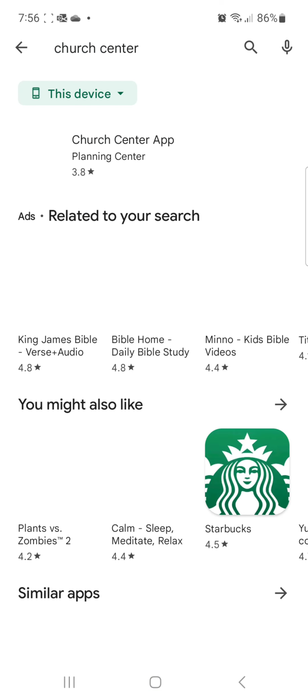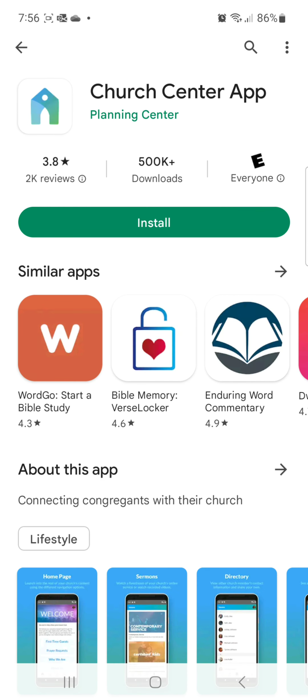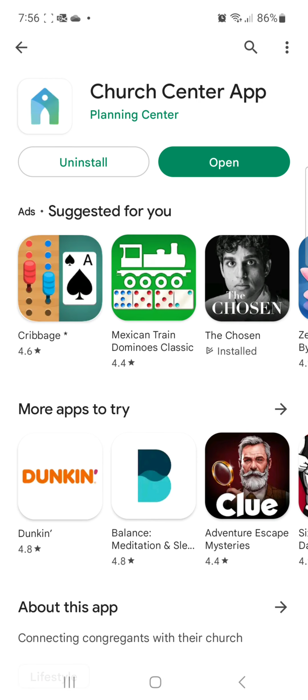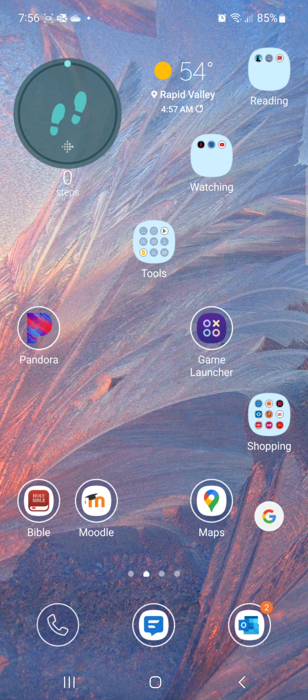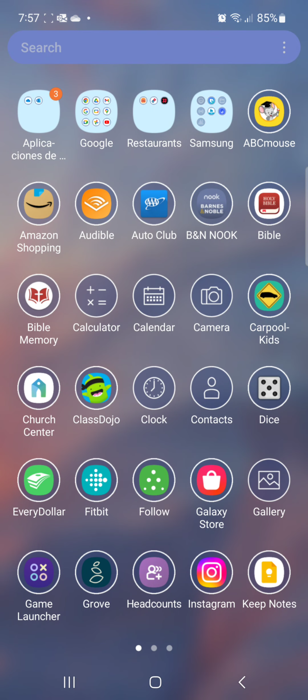When you look for ChurchCenter, it should come up as ChurchCenter app. It'll have this green and blue church with it. And then you're going to want to install. Now again, this will look different if you have an iPhone, but once I've installed my app, I can either open it here from the Play Store, or if I go back to all of my apps, I can find ChurchCenter tucked in with my phone. I have them listed alphabetically.